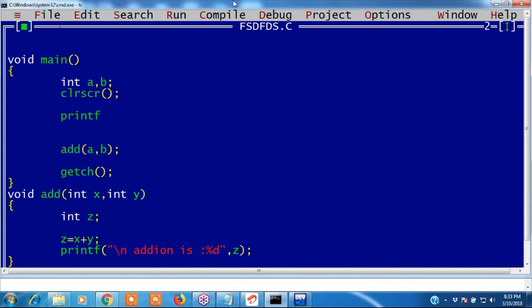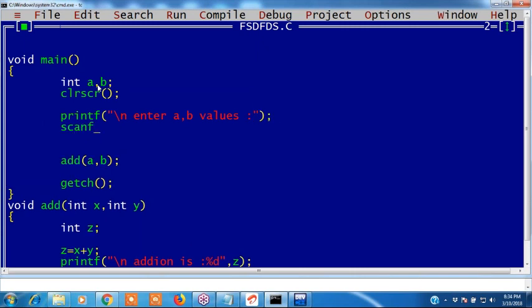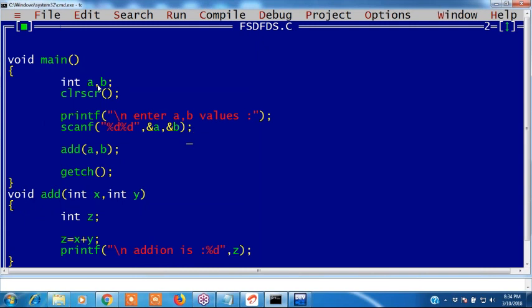Then what do I write here, guys? You need to declare the a and b values. Printf enter a and b. Here the same variables x and y can be taken, but I want to show the difference. That's why I have taken a and b. How to enter a and b values? You know this. Scanf to read two values, percent d percent d, and address of a and address of b. Now add a and b values. The a value you are passing to here, the b value you are passing to here.